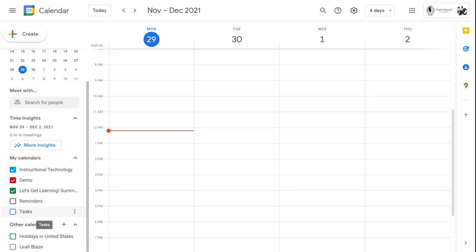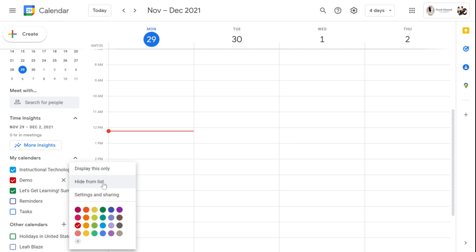First off, maybe someone added you as a user to their calendar, or you're seeing these because they're linked to a Google Classroom. Every Google Classroom gets its own calendar as well. And if you've been added to a lot of Google Classrooms, you potentially see a lot of different calendars on the list.